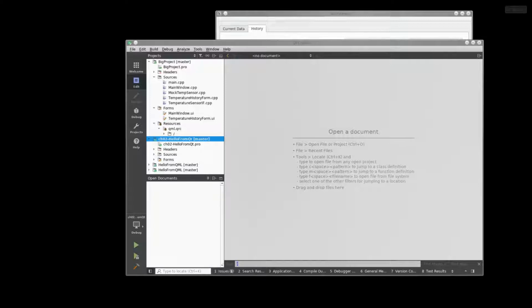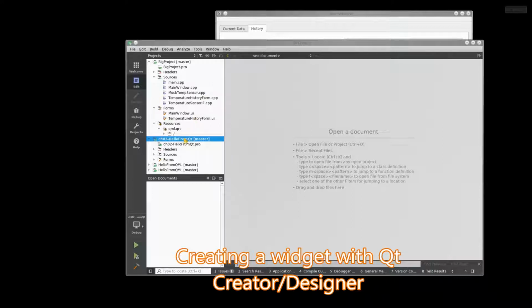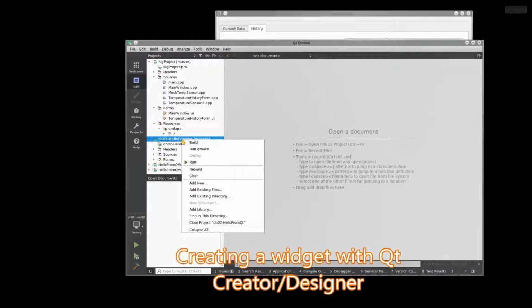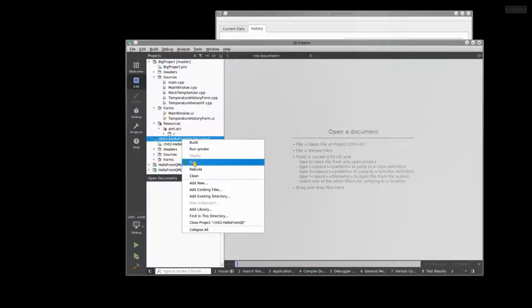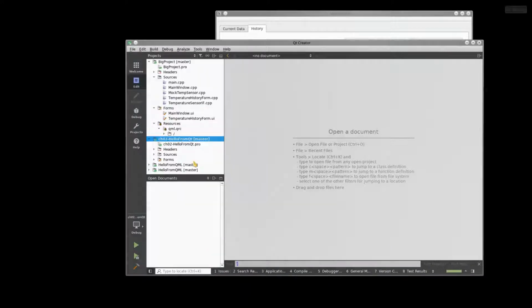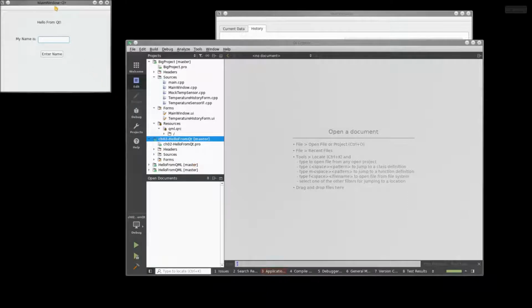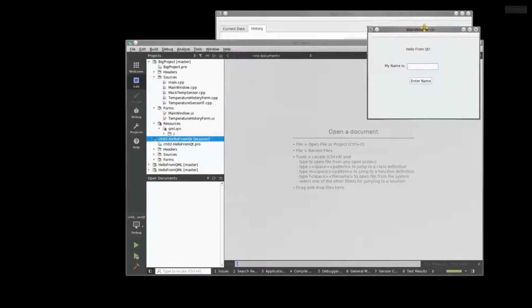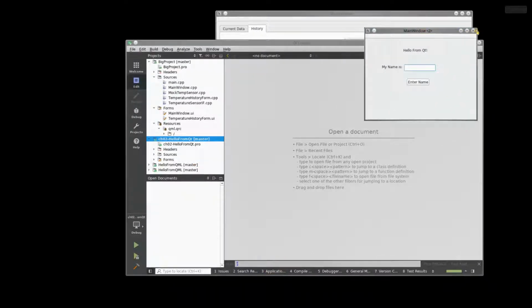So let's take a look at our first widget application. That's from Chapter 2, our Hello from Qt. And let's actually run this application. And you can see it's a fairly simple application. Enter name. And it works.